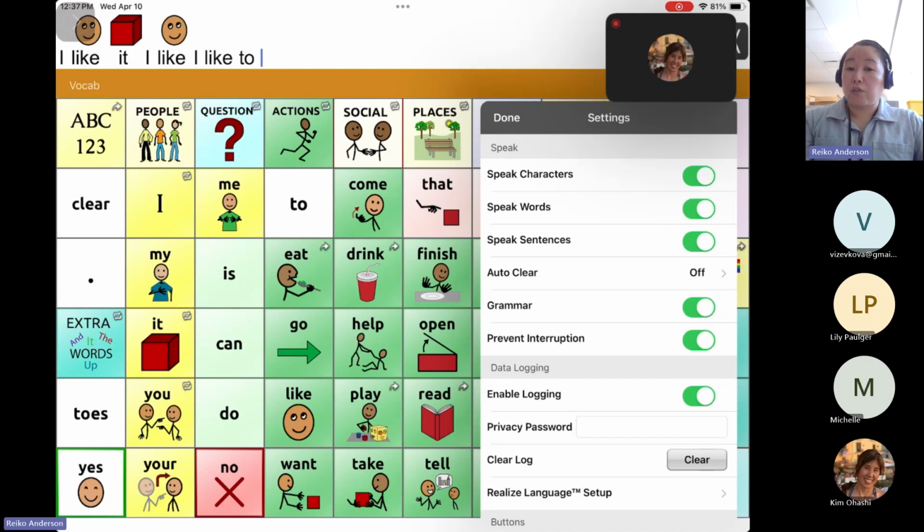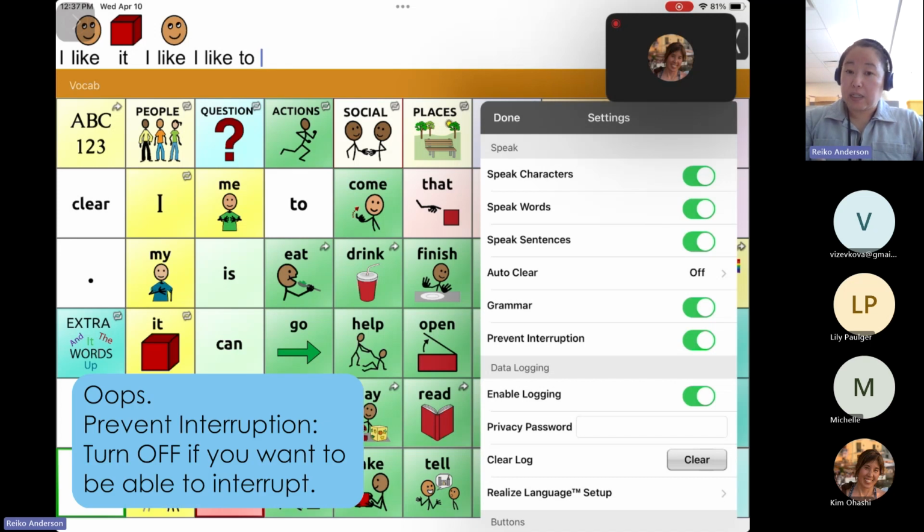You can also turn off speak words, you can turn off speak sentences. I don't know why you would do that, but you hypothetically could. Another thing that's nice here is at the bottom of the speak section, we have something called prevent interruption. So you know how you get a whole bunch of words going and then somebody presses the message window and it talks for 10 minutes? If you turn prevent interruption on, you should be able to just tap the screen and it'll stop that. So I do recommend you turn that on if that's something that is happening.